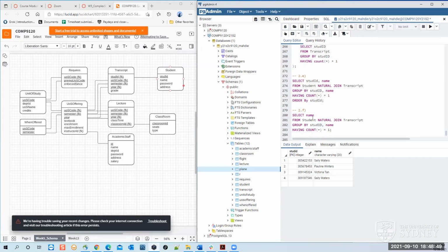So you have select name from student natural join transcript. You know why you have to do this, because you want to get the name of the student. The name of the student sits in your student table. However, you are working with your transcript to get the total number of units that each student is enrolled in. You have to group by to get the total number of courses or units that each student is enrolled in. And then to apply the condition on an aggregate function, you have to use having, right? Now, if I run it, this time I will get the same result, but I don't have the student ID. I just have the names. These four names, Sally, Pauline, Victoria, and Sally, you will get them.